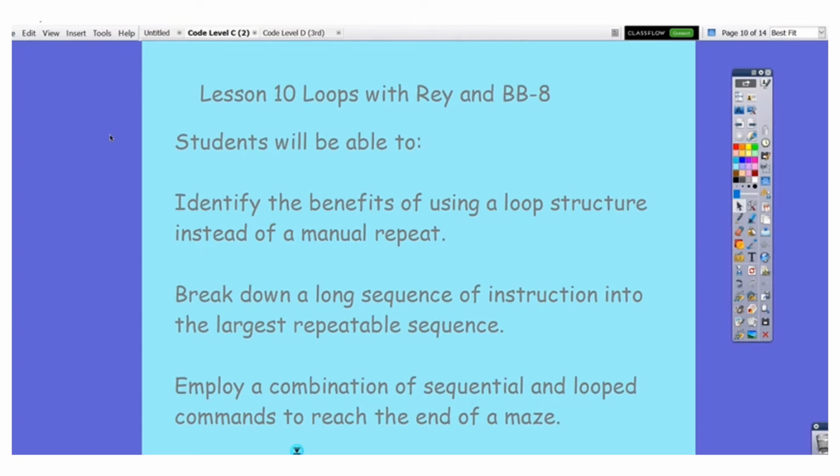If you don't know who Rey and BB-8 are, they're stars in the last two installments of Star Wars. You're going to be able to identify the benefits of using a loop structure instead of a manual repeat, break down a long sequence of instructions into the largest repeatable sequence, take long things and break them up into smaller parts, and employ a combination of sequential and looped commands to reach the end of the maze.